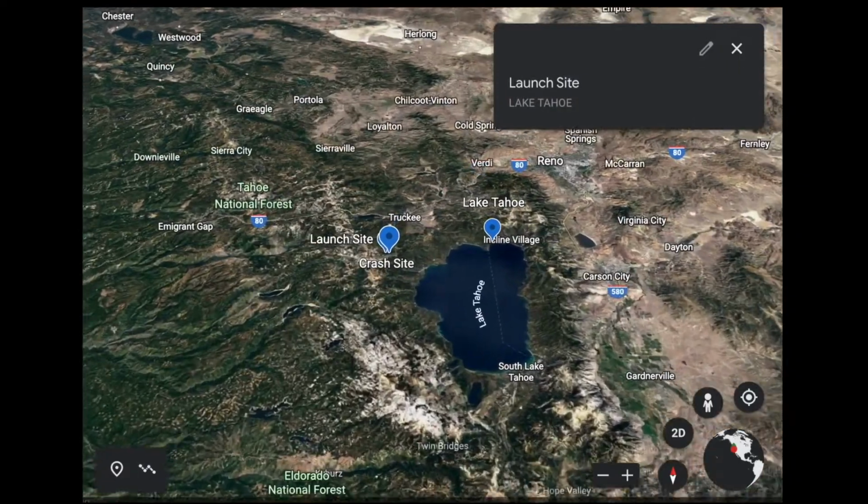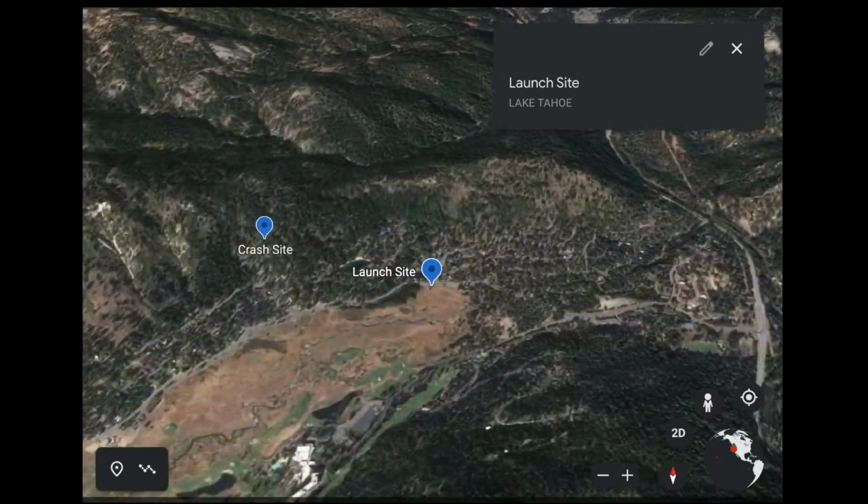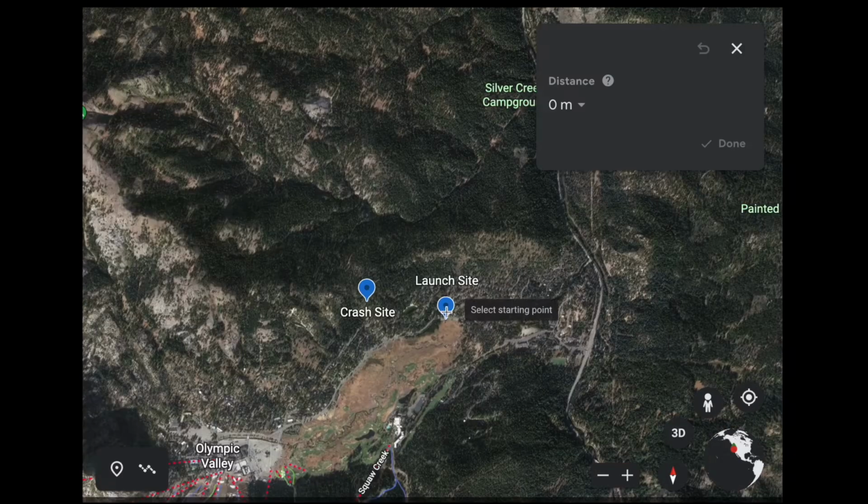Looking at what happened from a 4,000 foot elevation, here you can see my launch site in relation to the crash site partway up the mountain. Using the measurement tool, I can show you the flight path my drone took as it passed over the spur and traveled a little beyond 1,100 meters from my start point.